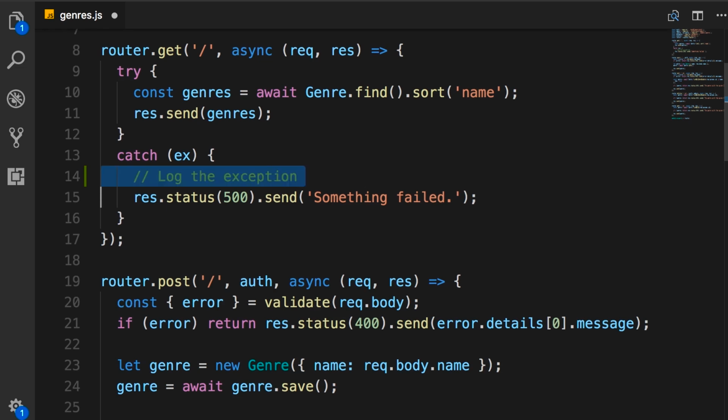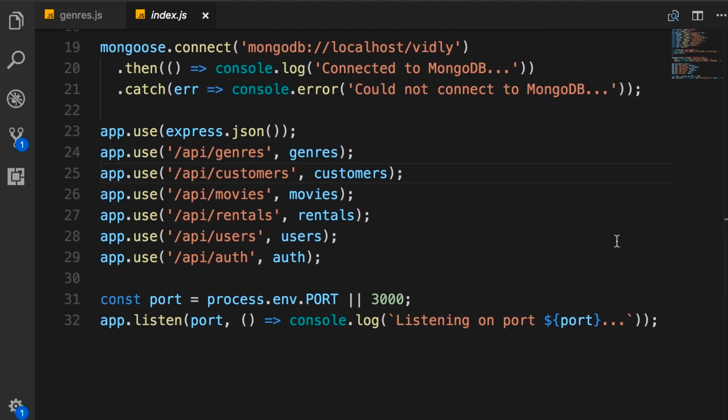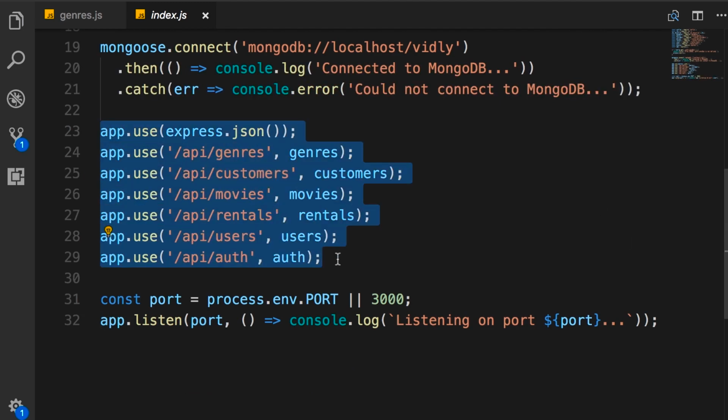So we want to move this logic for handling errors to somewhere central. So if in the future we want to make a change in how we handle errors, there is a single place we need to modify. So let's go to index.js. This is where we're registering our middleware functions.